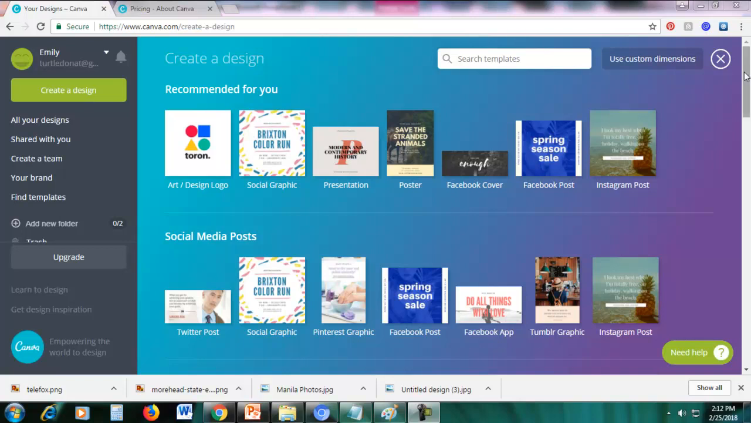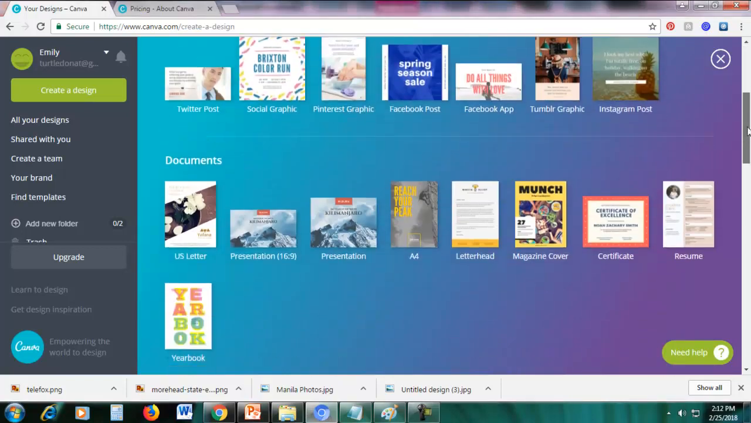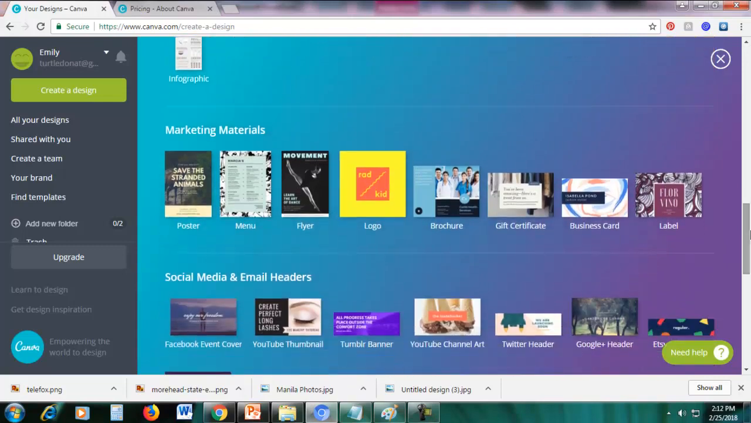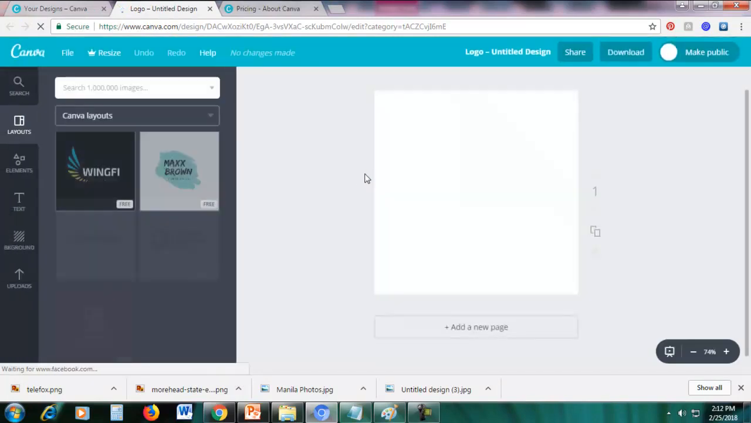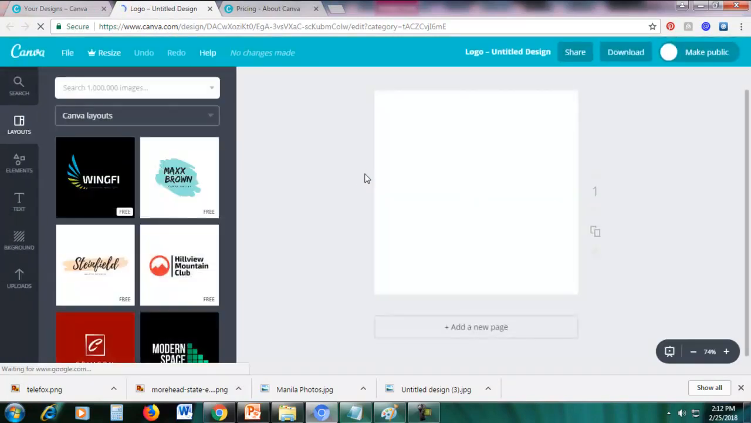Hi guys, so now I'll be creating a logo. Just scroll down until you see marketing materials and then click logo. The size of the logo is going to be 500 pixels by 500 pixels.